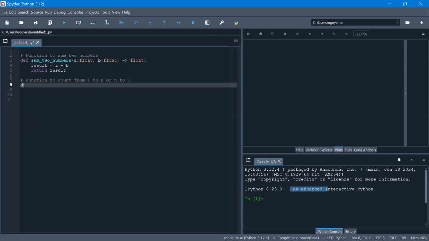So general syntax is def and the function name count_n, let's say, and the argument n should be integer, and the other argument to say this should be count down or count up. So countdown should be a Boolean variable, and by default this is True, so it means by default it will count down. And it will not return anything, so this will return None.